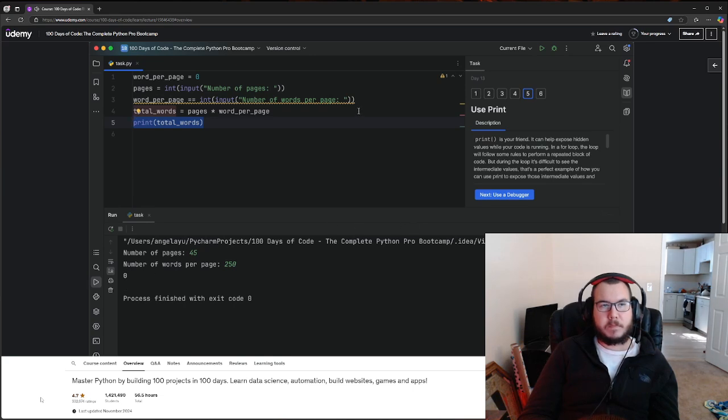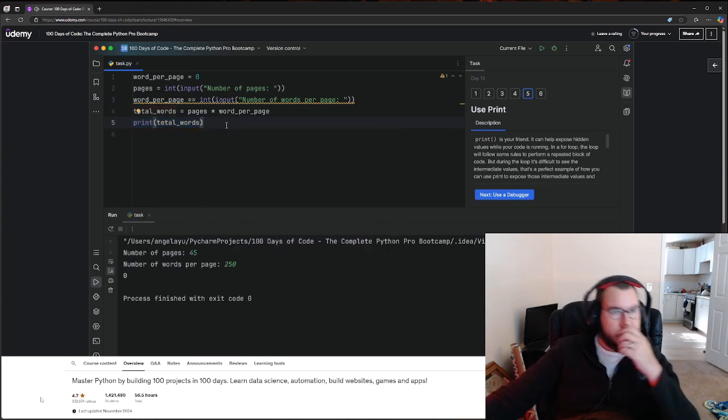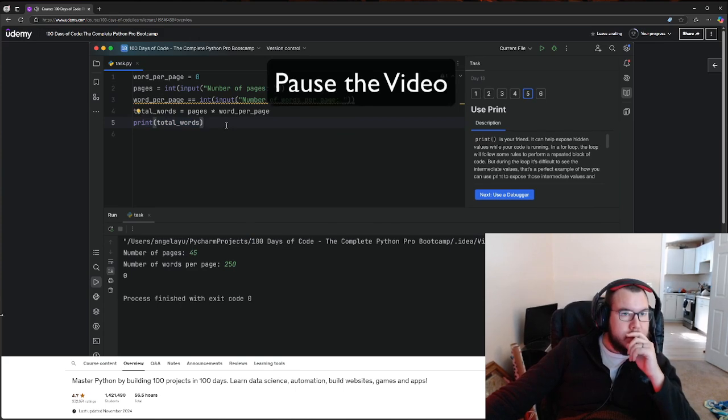Let's go ahead and use print. Take a look at the code and see if you can use print as your friend to help you solve the issue. Pause the video now and give that a go.